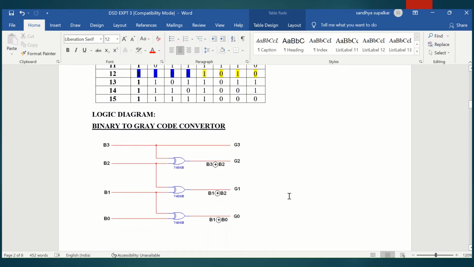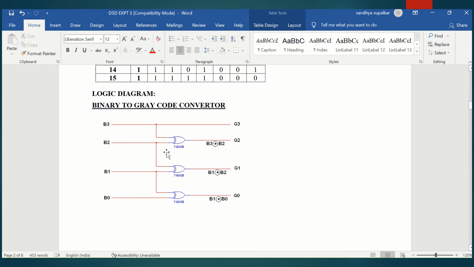So this is the logic diagram of your binary to gray code converter for 4 bits. What is your G3? G3 and B3 are nothing but the MSBs of your gray code and binary code respectively. Similarly, B0 is the LSB for binary code, and G0 is the LSB for gray code. This logic diagram has been derived from the information given in the truth table. Now if you look at this, we need a 7486, that is an XOR gate, for the realization of this particular converter.